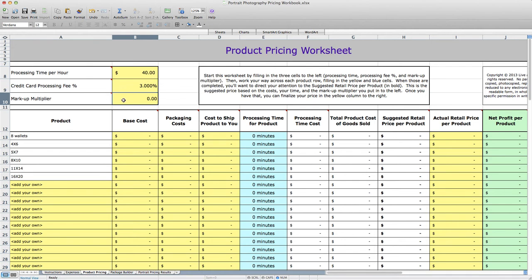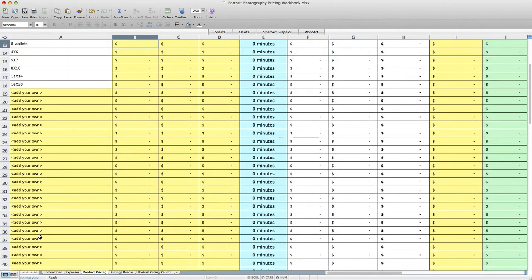Pretty much however you want to mark up your products, you can do 2, 3, 4, 5. It's however much you want to mark them up. So we'll put a 3 in. And then I've already put in basic print products for photography. But you can add your own. You have ample room and ample space to add your own in.